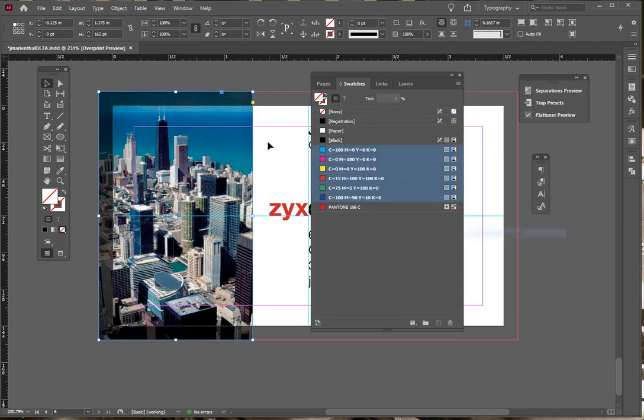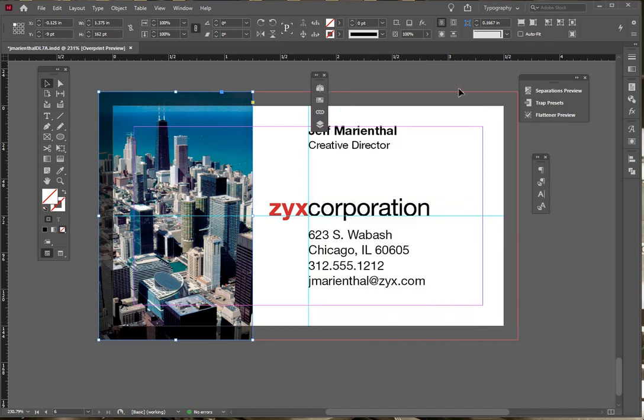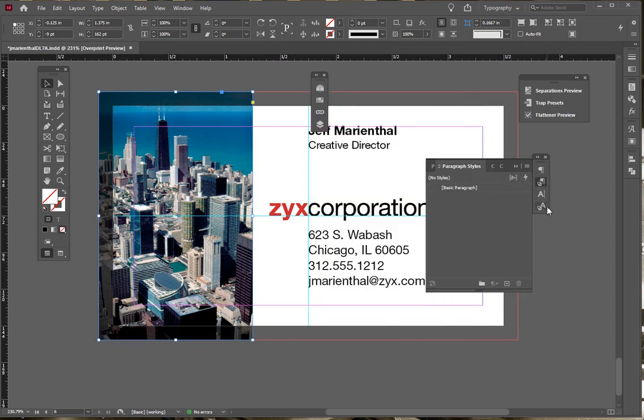So select all unused and delete them. Likewise, in paragraph styles or character styles, if I use lots of different character styles or paragraph styles while I'm trying to figure out exactly how my layout's going to work, I will select and delete all unused paragraph styles and character styles so that I have a clean, neat, organized file.